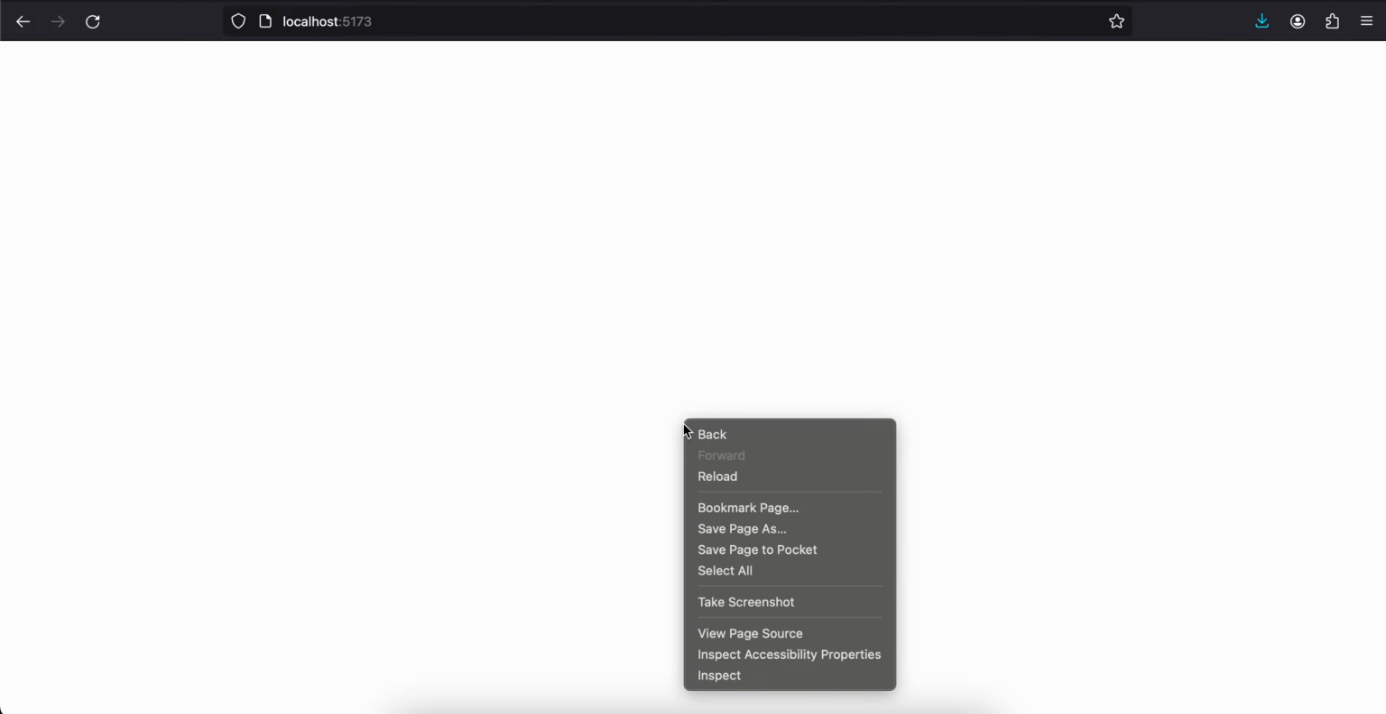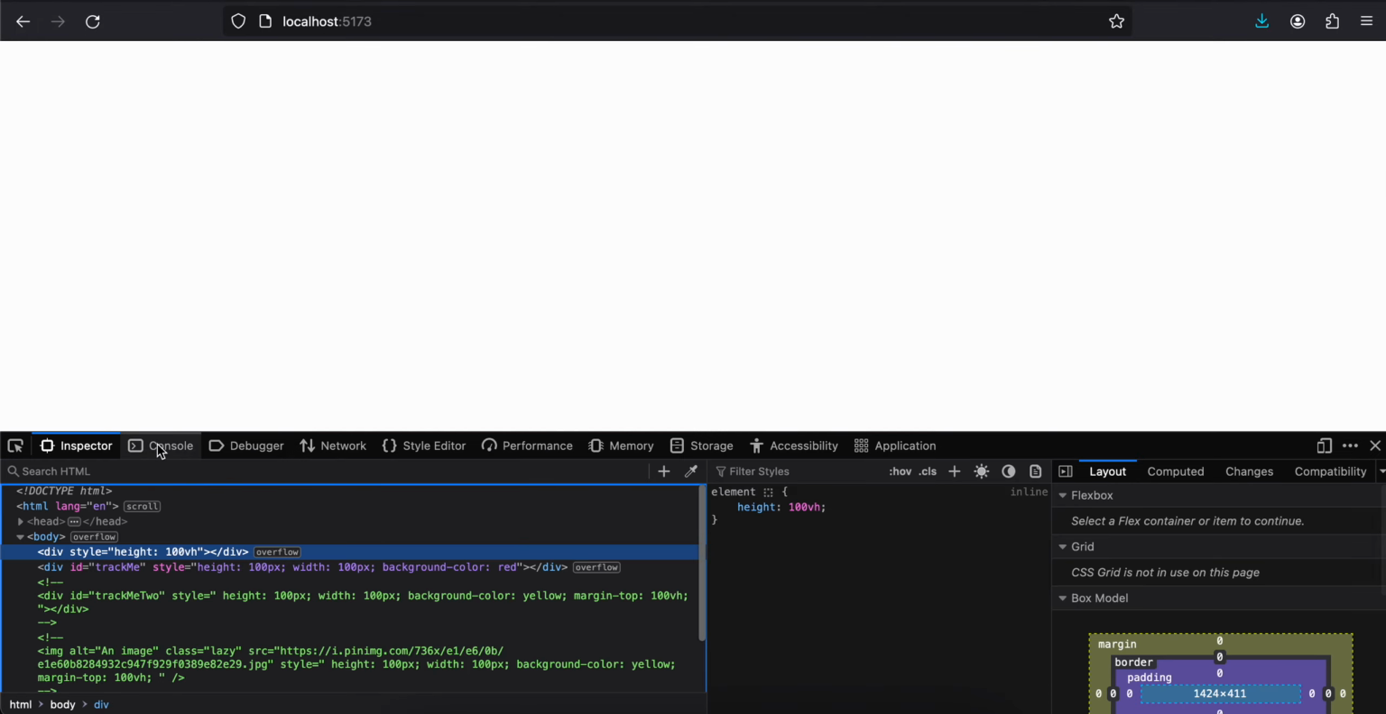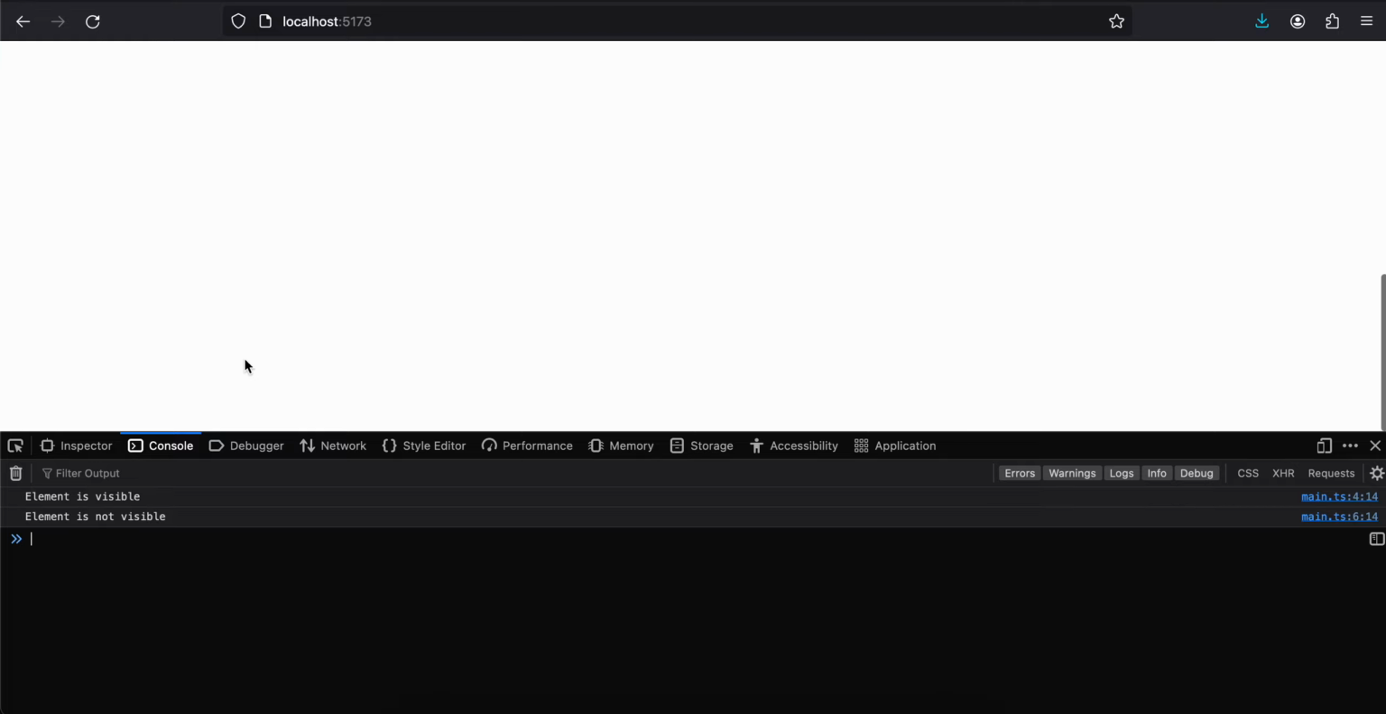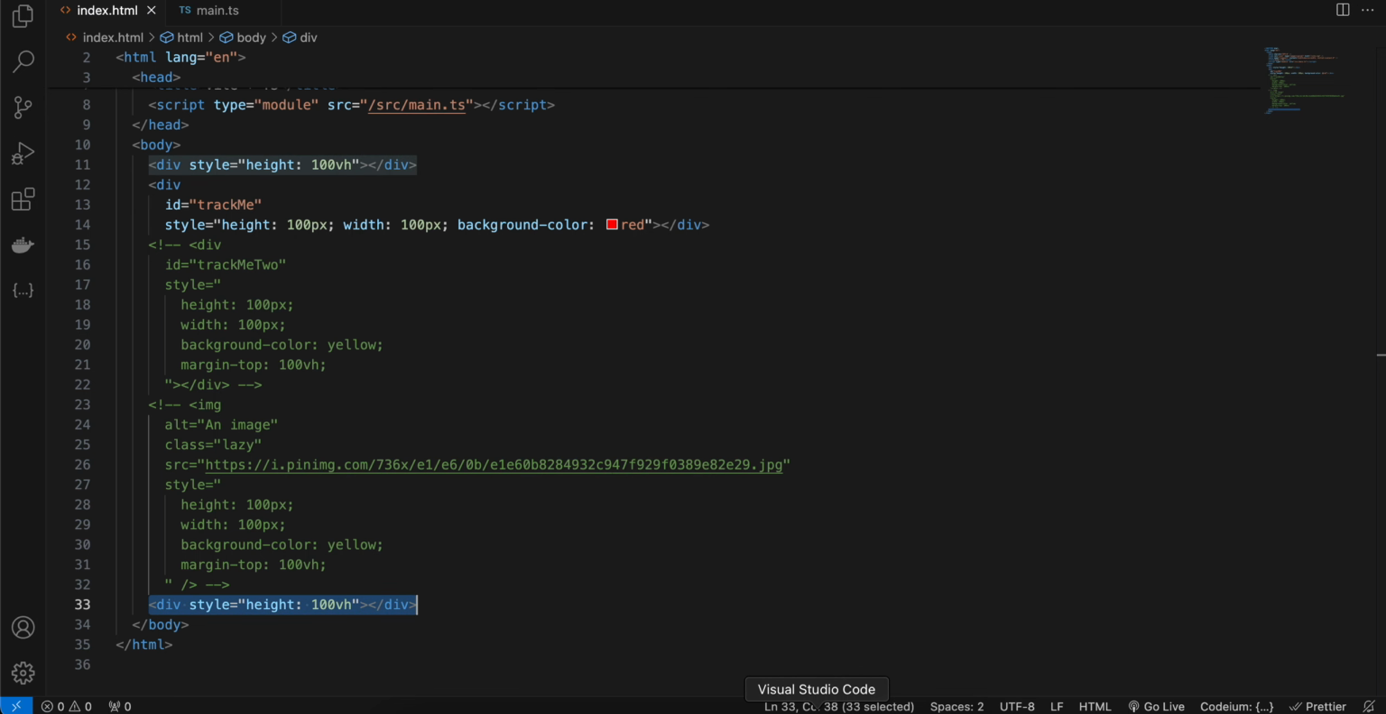Now I want to detect as soon as that red div is visible, and do a console log on my screen. I'll quickly open my console, and here you can see I'm at the very top. I'll remove all this, and if I scroll down, here you can see I'm getting element is visible. Now if I scroll down and the element is no longer visible, I get a console log as well. So this is possible using intersection observer. Let's see how to do this.